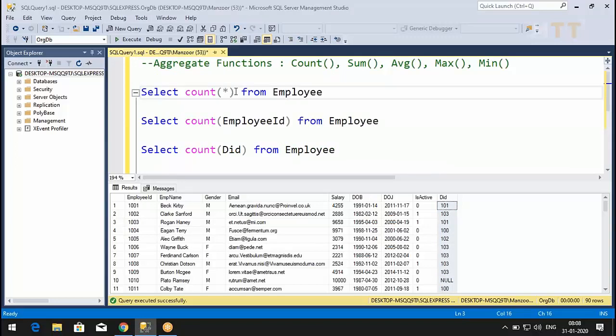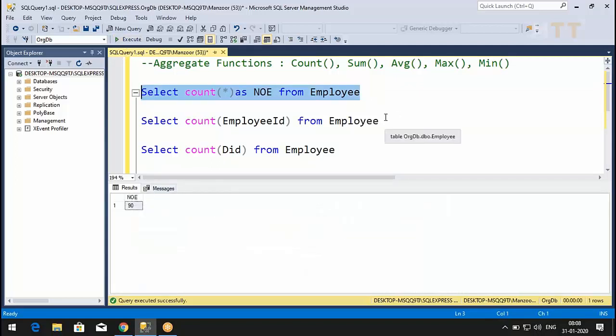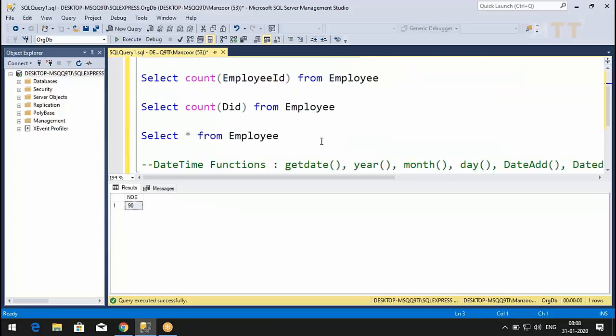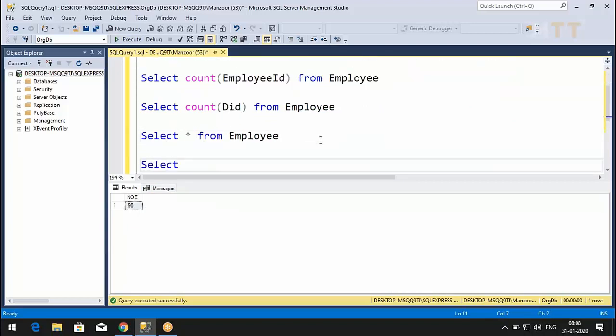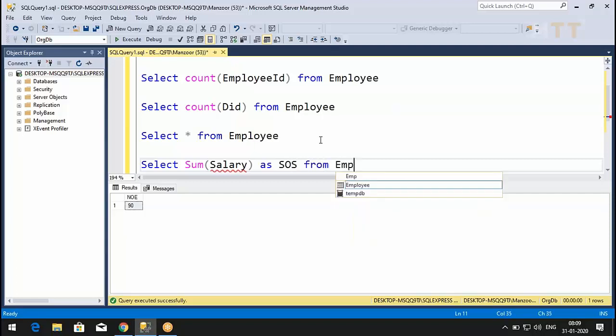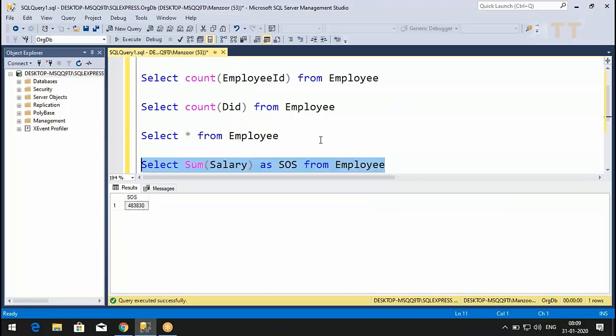You can alias this as number of employees. Column name will be NOE, number of employees. Sum, average. Select sum of salary. I want to know how much salary we are paying to all the employees. Sum of salary as sum of salary from employee. This is the total salary that we are paying.